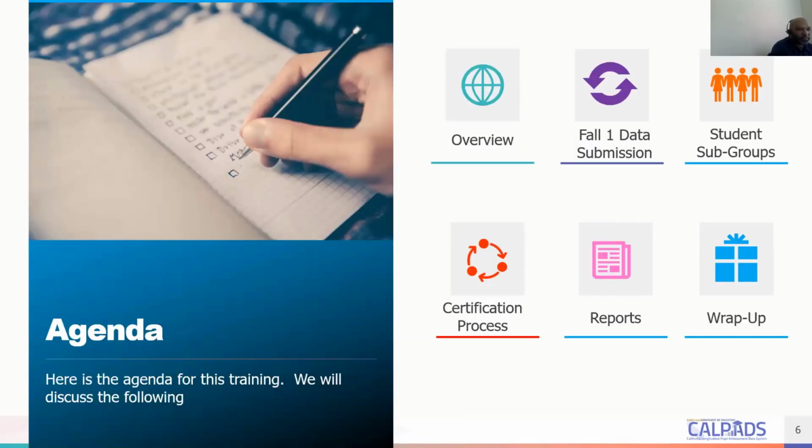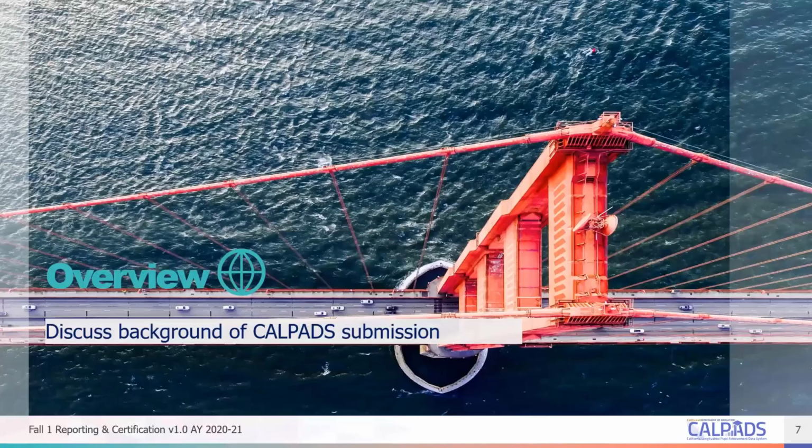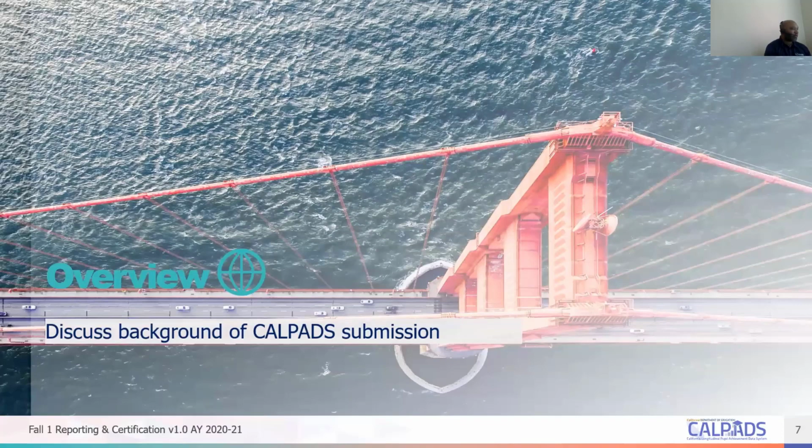And so the agenda for today is we're going to have an overview. We introduce the key points, and then we're going to have a discussion about the data submission, then more in-depth discussion about the student subgroups. And then we'll demonstrate the certification process, talk about the reports, and then we'll conclude today's training. And so the overview is just going to be a background discussion about the CalPAD submission.